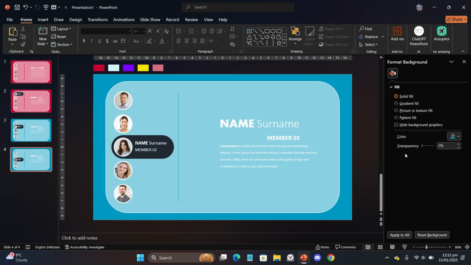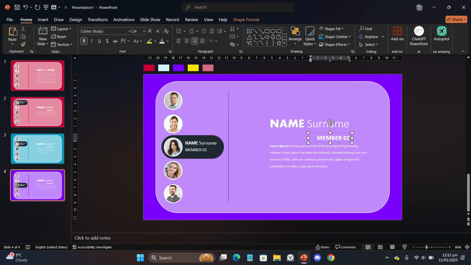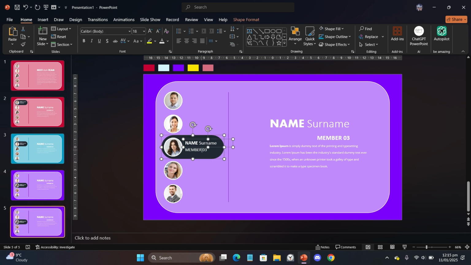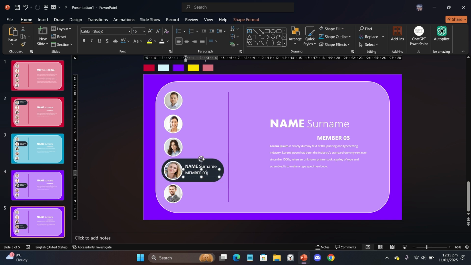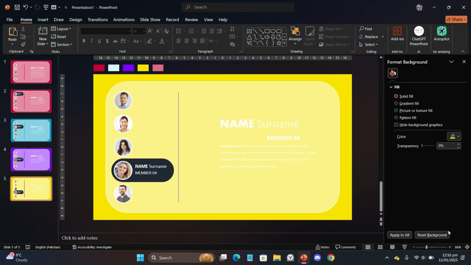And next what you're going to do is go to the format background option and then change the background's color. So I'm using this pretty purple color. And next we're going to change the text and move the circle around the corner rectangle just below. Duplicate your slide again and move the rectangle along with the text while holding shift down to the fourth image. And you're going to change the text as well and change the background color.